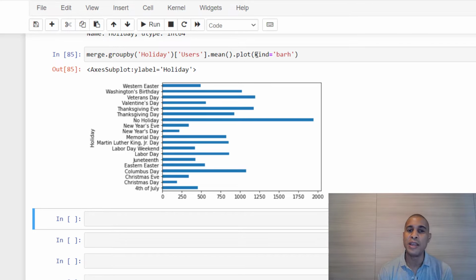So that's just a really good, comprehensive, fundamental journey into Pandas, Python for data analysis.